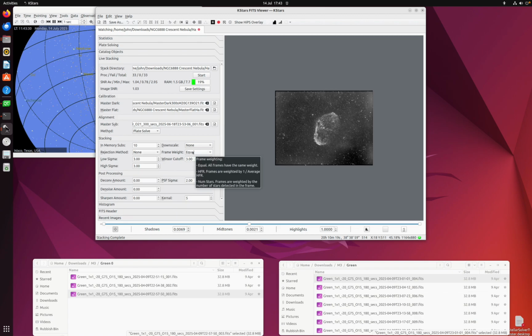Frame weighting, again, equal frame weighting, very simple. Every frame has a weight of 1, they're just added together. You could weight them by HFR, so the smaller the HFR, the higher the weight. Should theoretically be more accurate. Or number of stars, so if for instance you're imaging and some high cloud goes over and your image sort of disappears, you'll probably be seeing fewer stars, and therefore if you had the number of stars as your frame weight, then those images with cloud would probably have a much smaller weighting than those without. So you can play around with those, but the simplest and fastest is going to be to leave that at equal.